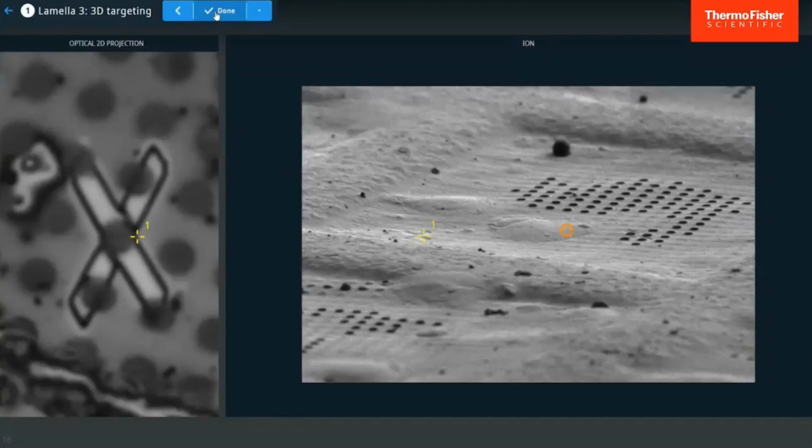So this image on the left is the integrated light microscope reflection image of the fiducial marker. And by selecting a corner of the fiducial marker, this is also retrievable here in the ion image. And by moving this yellow crosshair to this marker, the orange region of interest marker will also move, and that indicates the region of interest for the lamella targeting.